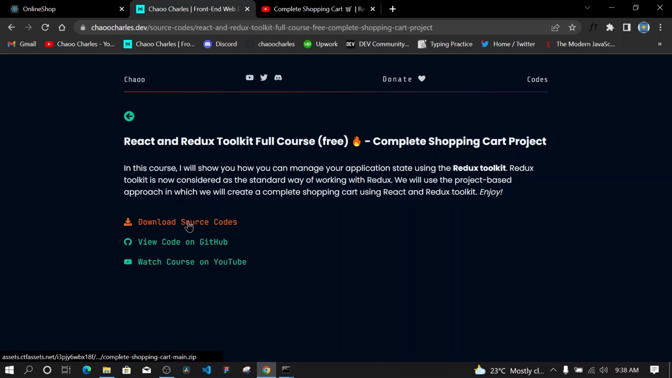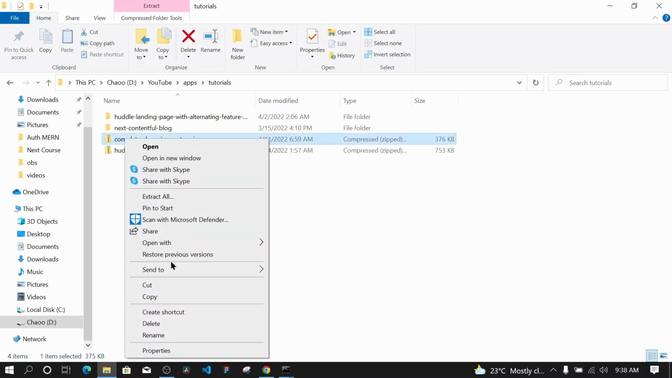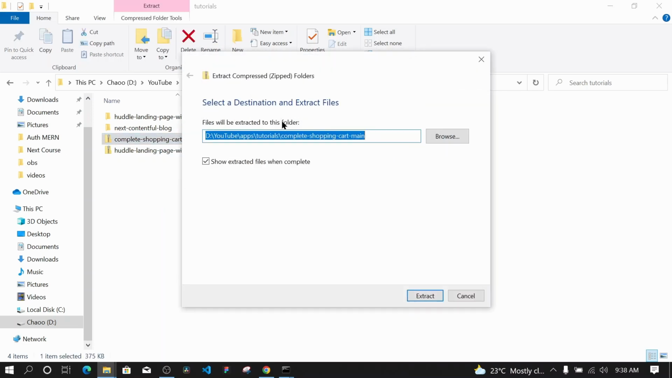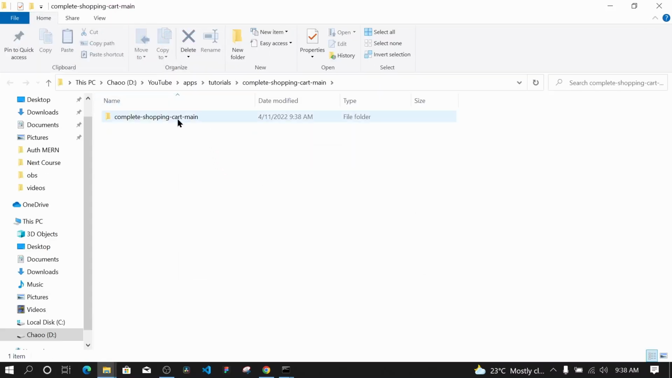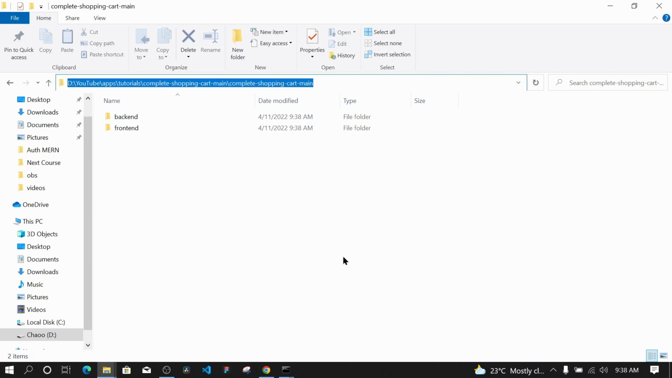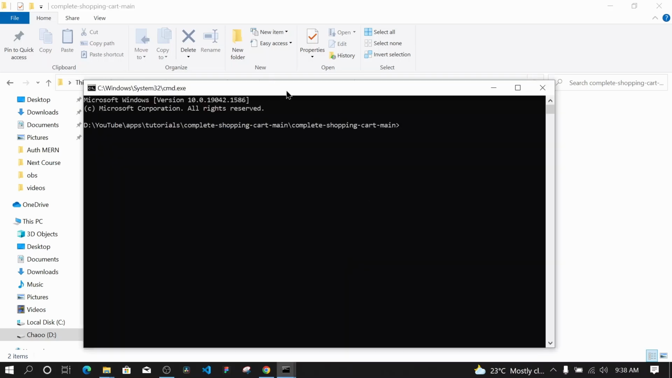So when you click this download link right here, you'll get a zipped file like this one, and what you can do, you can just extract all. You choose the location where you want to extract it. I'll just extract to the default there, and once it extracts, it will open up, and once you click on this, you get both the front end and the back end. So I can go ahead and open this on Visual Studio Code. So right here I'll just type cmd, and this will open the terminal.